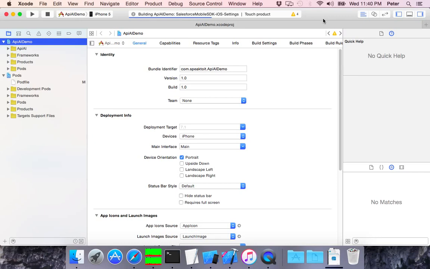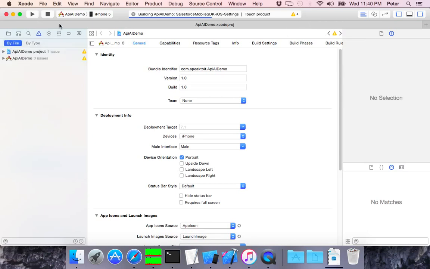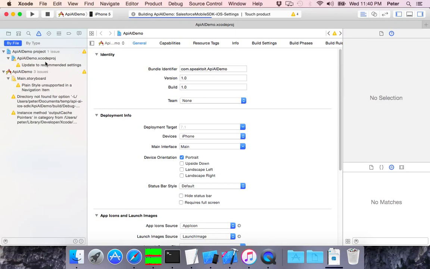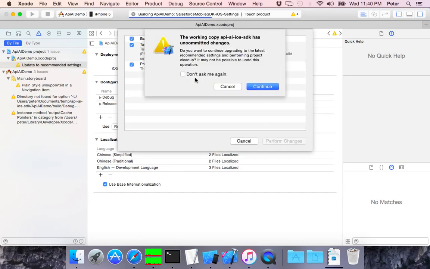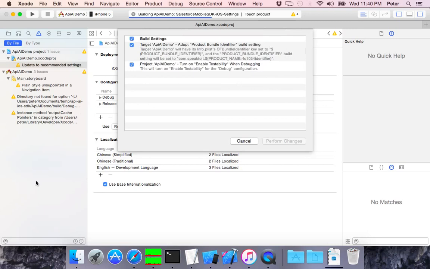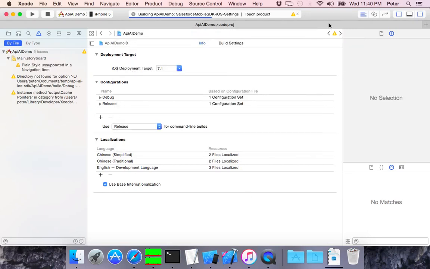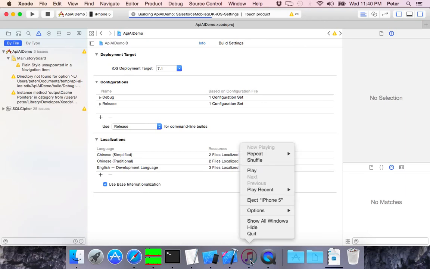Okay, so there are 4 warnings so far. Some of them are relatively benign, just to update the settings, which we can do. Okay, it's still building. Close down some applications to see if it'll speed it up a bit.